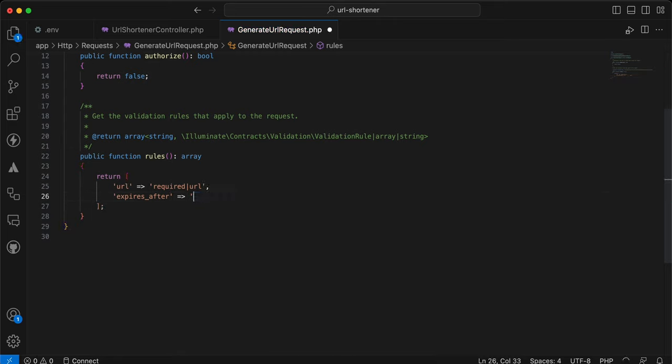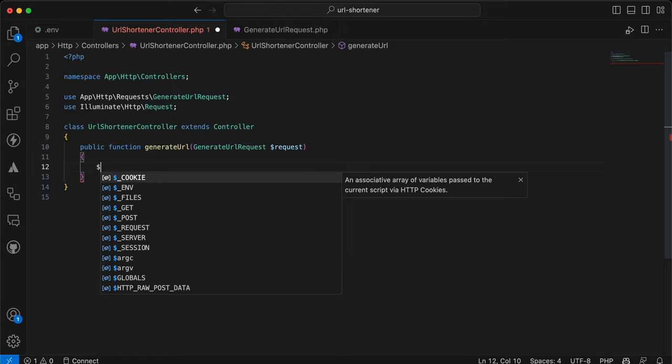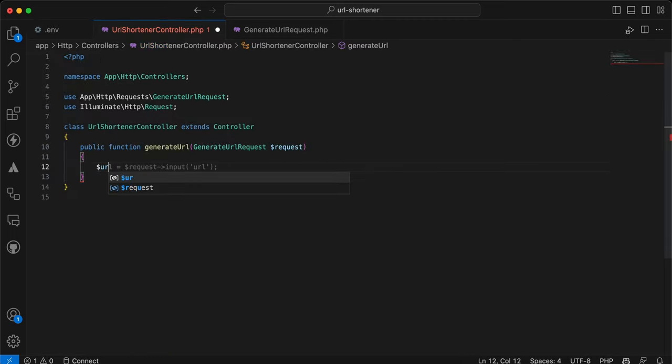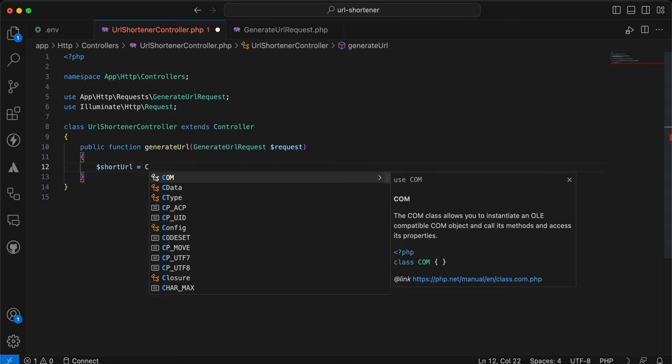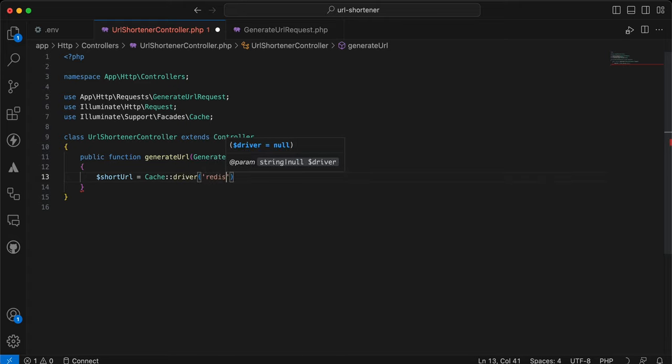I will say it will be nullable, an integer, and I don't want to set a maximum actually. If the user provides it, it must be at least one, and it will be in minutes. Back again, I will say here using Redis for cache. As I mentioned, imagine we set the default driver to file, or another driver. Here we can say short URL equals cache, using the Cache facade, and I will say store or driver, and use Redis.